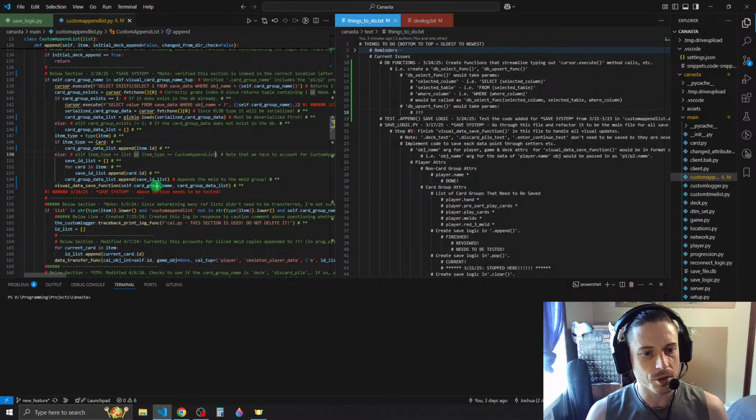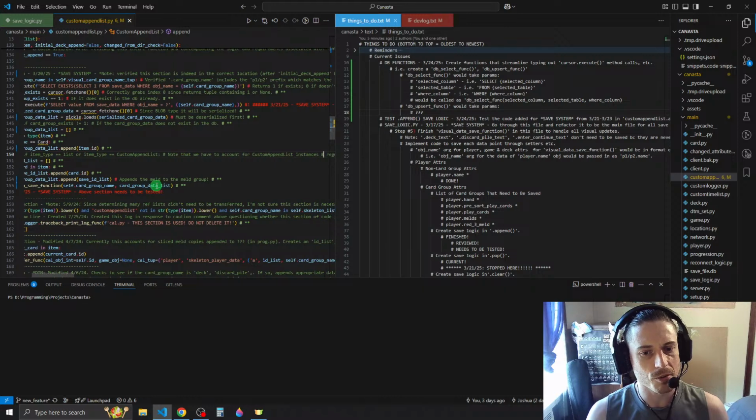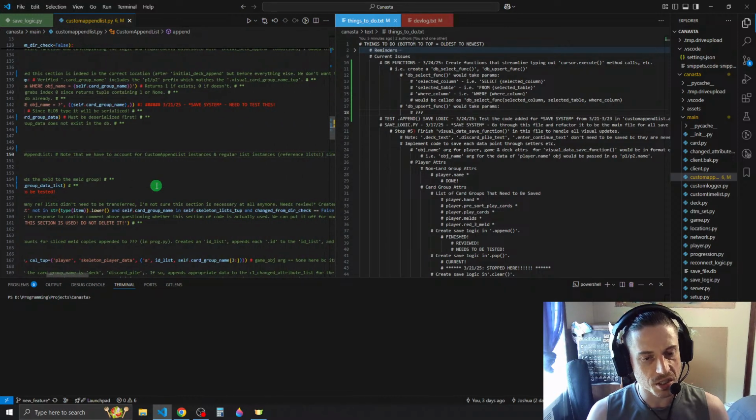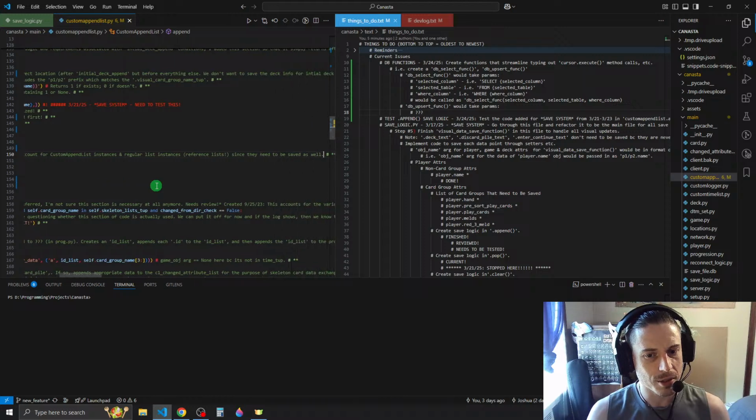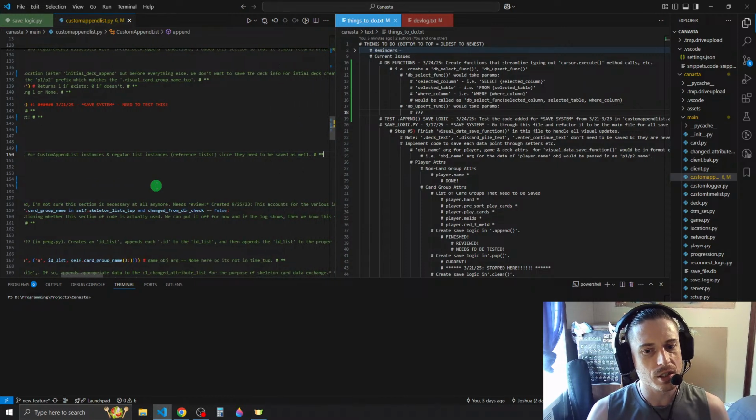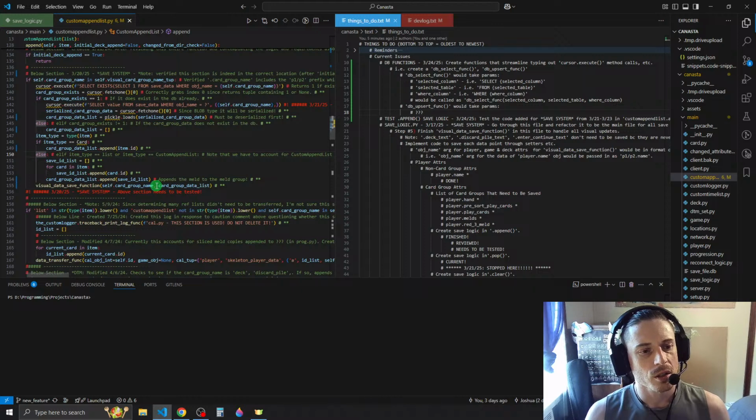If item type is equal to list, or item type is equal to custom append list, note that we have to account for custom append list instances and regular list instances, reference lists, since they need to be saved as well. Okay, see, actually, well, this. Okay, this actually needs to be changed.